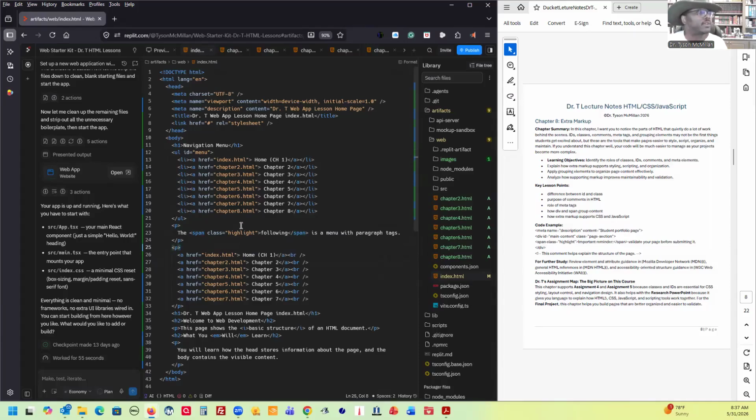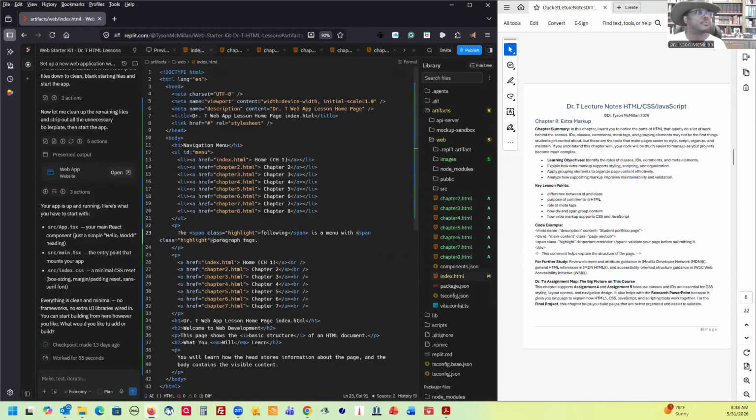So what we have here is a unique ID. Only one ID can exist uniquely, menu. I can have multiple class highlights. For instance, if I wanted to highlight more than one word in a sentence, it's perfectly acceptable to make the highlight class usable on more than one element. Be consistent and open and close your spans.